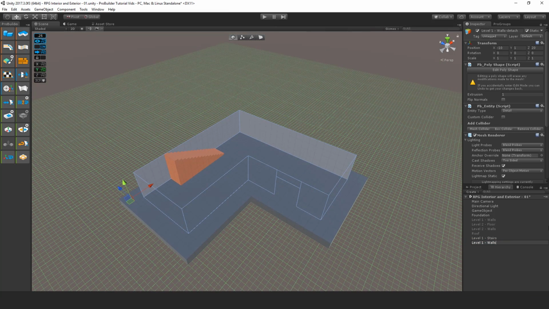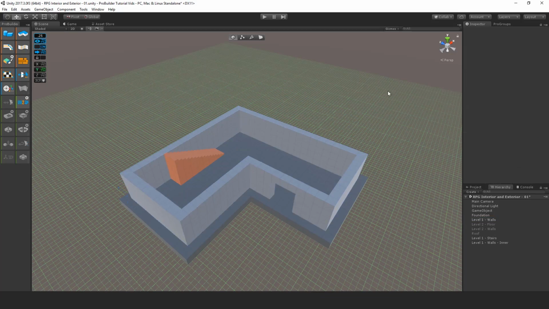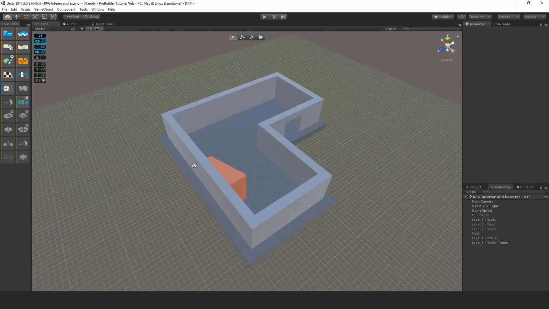While I'm at it, I'm going to name this walls-inner. And I'll turn back on the outer walls. Oops, that's level 2 walls. Where'd they go? Right there. So whichever way works best.